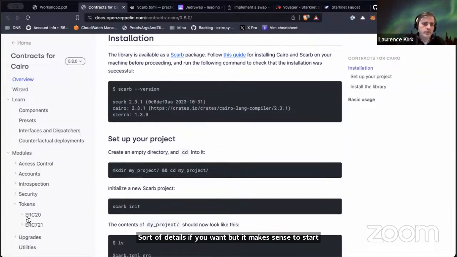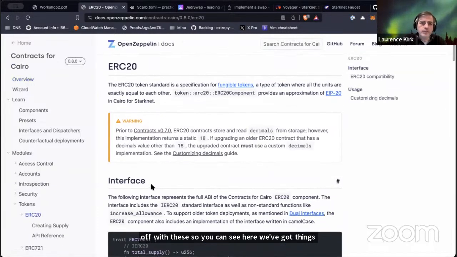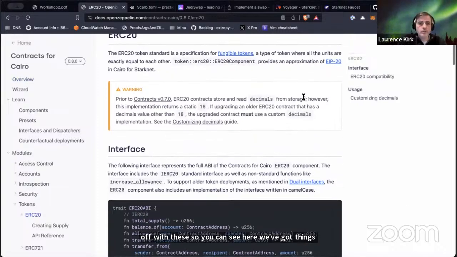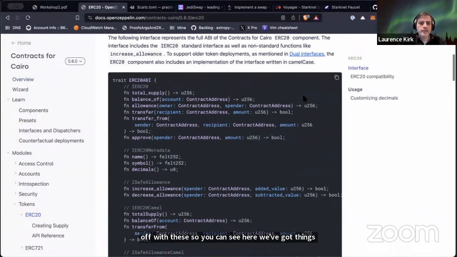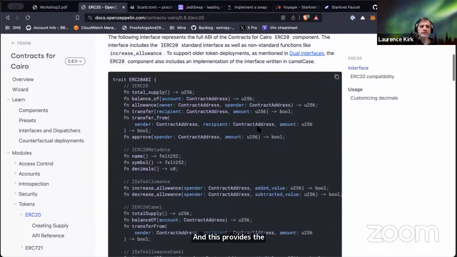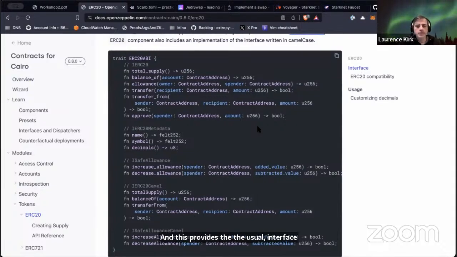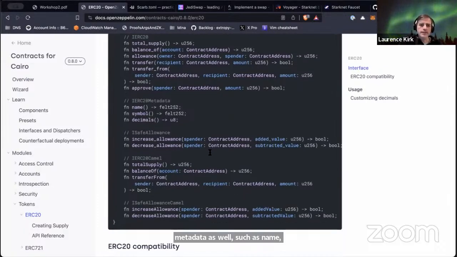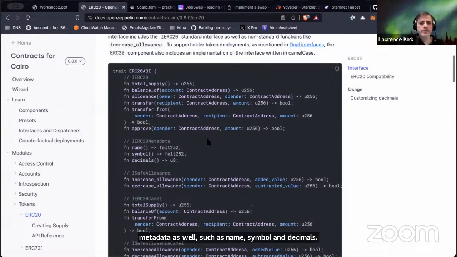So you can see here we've got things like the ERC20 contract, the fungible token contract, and this provides the usual interface that you would expect. It does have a little bit more, with some metadata as well, such as name, symbol, and decimals. It also provides the camel case or the snake case possibilities there as well.